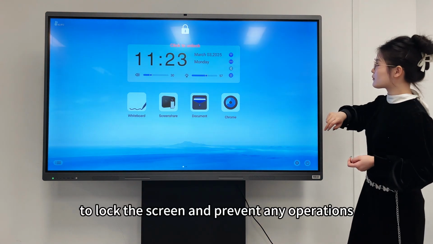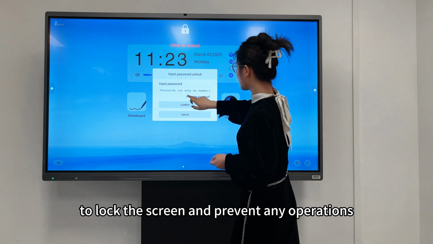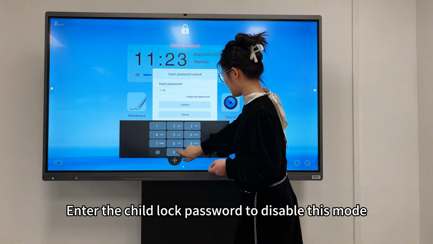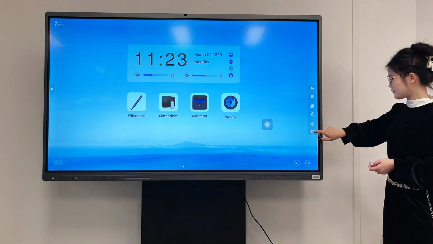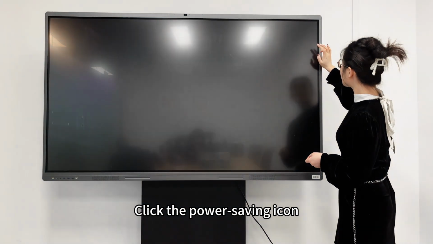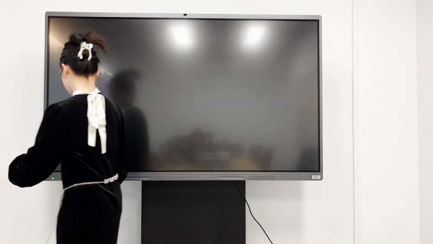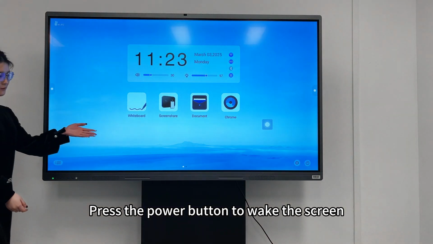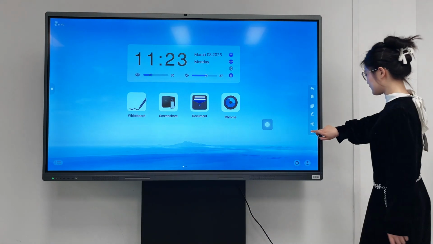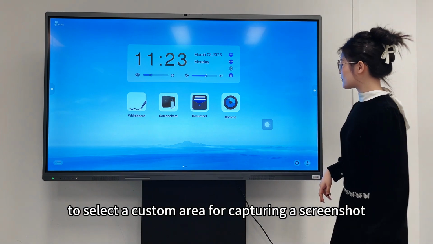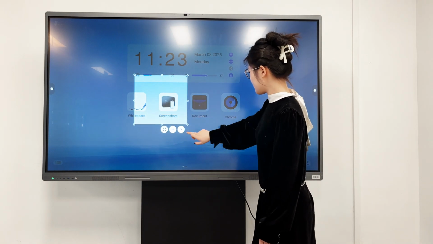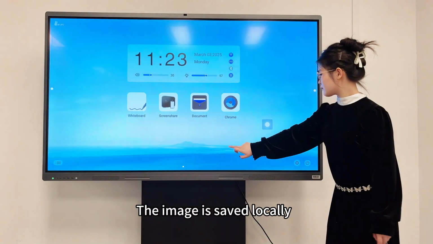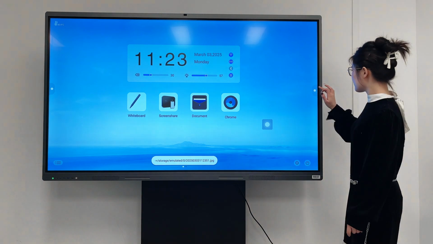Click the child lock icon to lock the screen and prevent any operations. Enter the child lock password to disable this mode. Click the power saving icon to put the screen into sleep mode. Press the power button to wake the screen. Click the screenshot icon to select a custom area for capturing a screenshot. The image is saved locally.